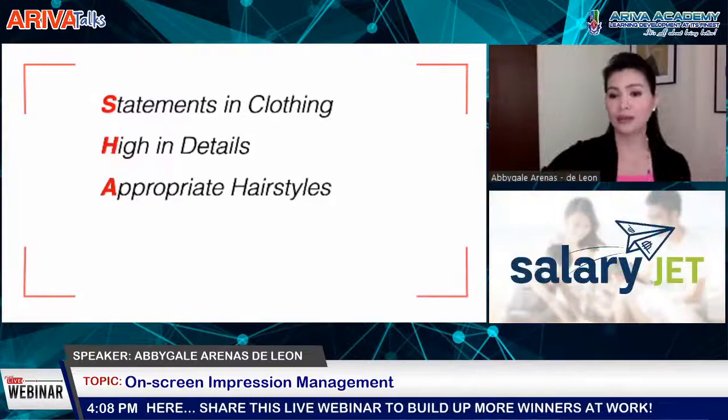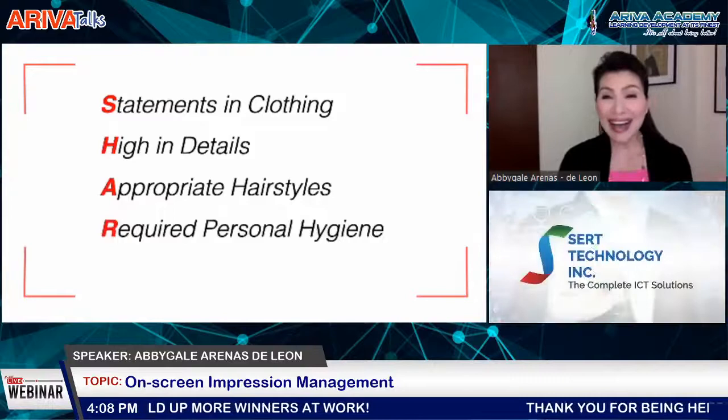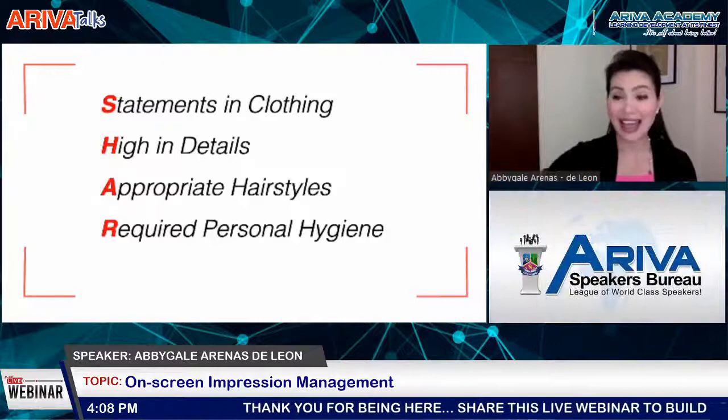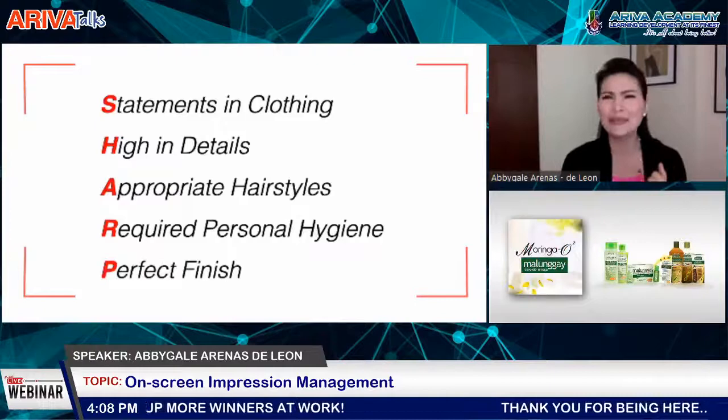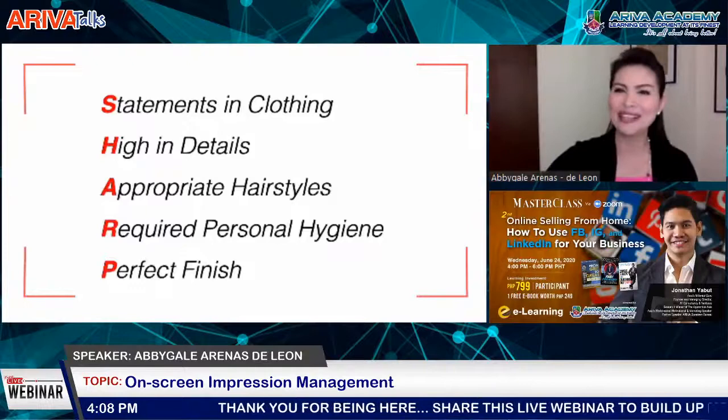R, of course, is for the required personal hygiene. Akala ng iba, hindi nakikita ang hygiene. I will show you a picture in a bit that hygiene can be seen. So you really have requirement ito. You really have to do that. P is for perfect finish. For P, we talk about the power of makeup. Okay, not so much, pero a little bit will go a long way, especially on screen. But I have some techniques on how to do that. So let's start with the first letter, S.